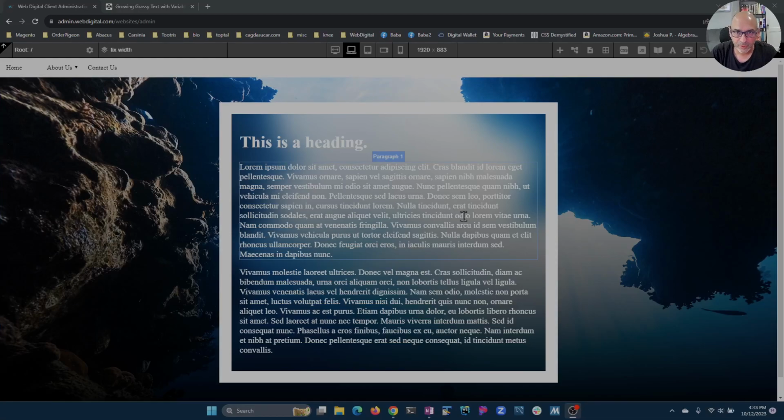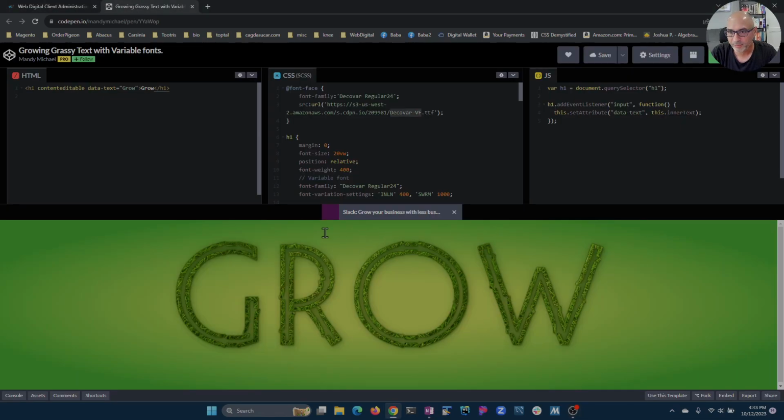Welcome. In this video, we're going to talk about how to use fonts in components in WebDigital. And we're going to be doing that by replicating an animation similar to this one, which is done with Decovar font, which is a variable font that allows you to animate these things.